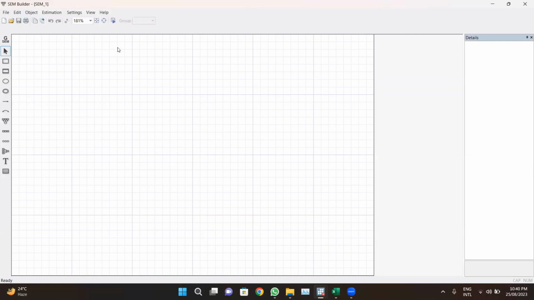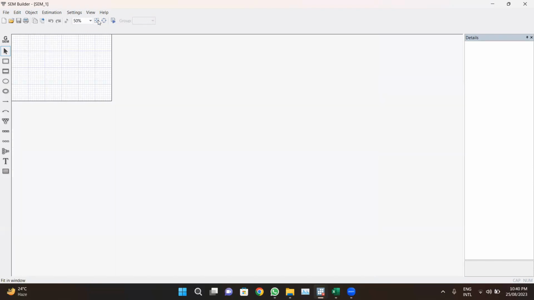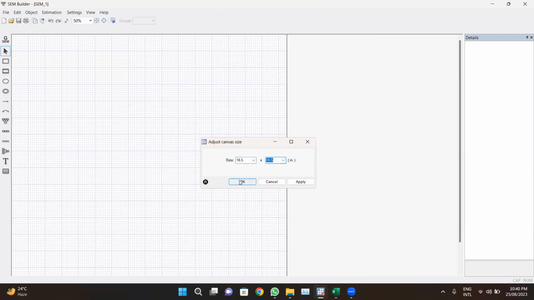So first of all, make this graph look better by a little bit of formatting. So the zoom should be 50 and adjust canvas size. This one right here. That first one should be 16 and second one should also be 16. And everything will be very much visible.